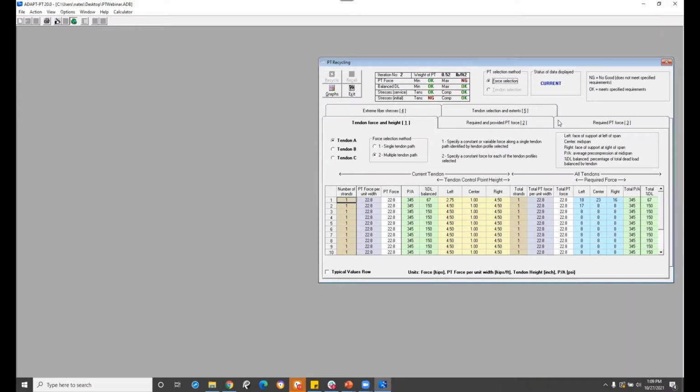And it's done. So here, this is what we call the recycler window. And you can kind of see an overall status of the design up here. We have several OKs and a couple of no goods. So we go, okay, well, what's that about, right? What's happening here?